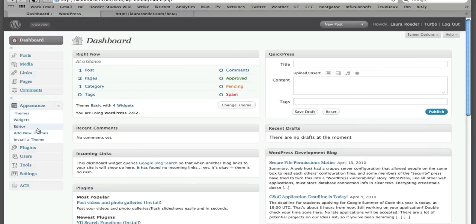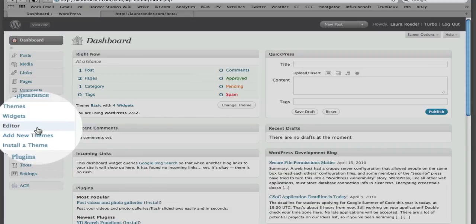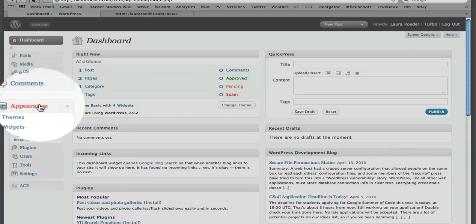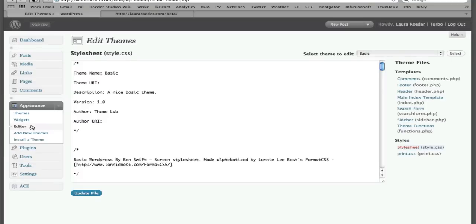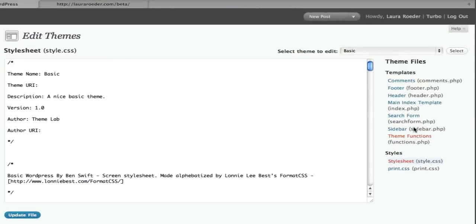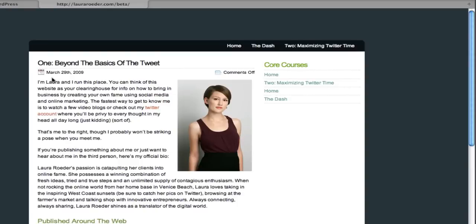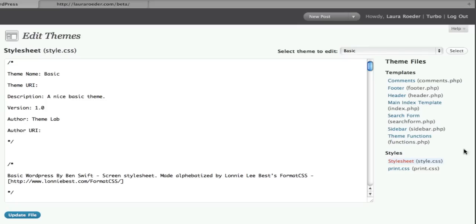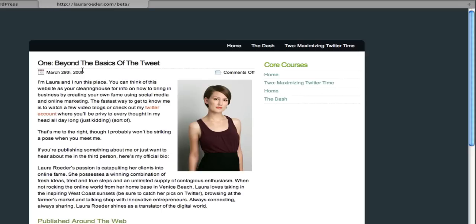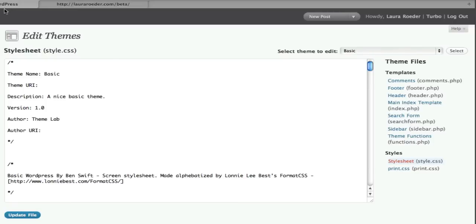So how you're going to do this is to go to the editor under Appearance. On the left-hand side, you'll see Appearance, and then you'll see Editor. And we're going to need to look for the piece of code that references this date in all of our WordPress template files, and we're going to remove it. Basically, this date is created by a piece of code that tells WordPress to recall the date that the post was created. So if we take out that piece of code, this date will no longer show up.